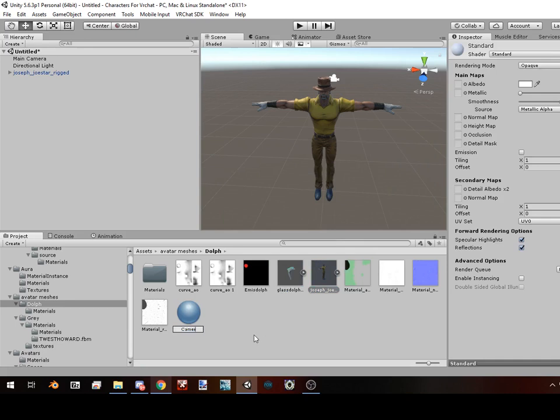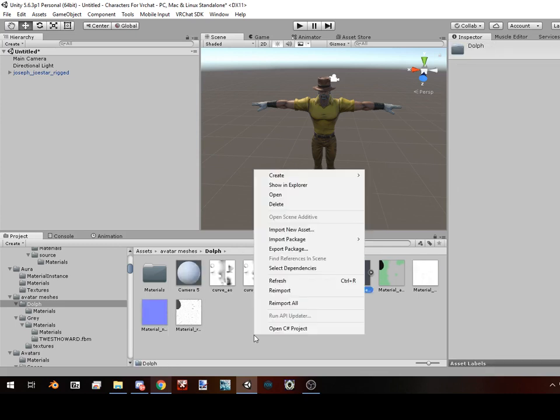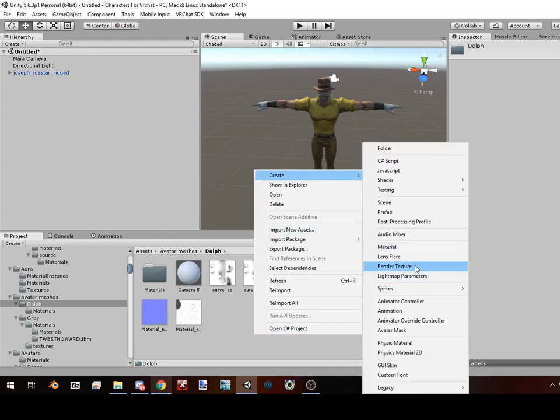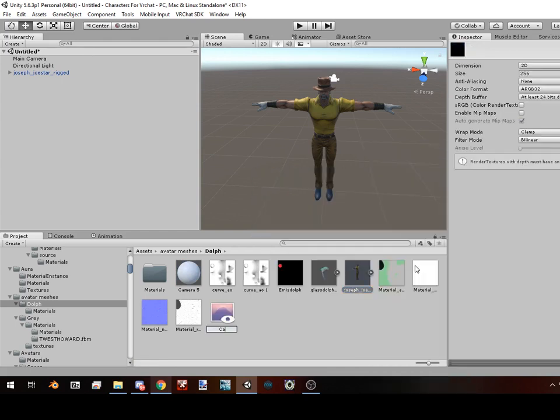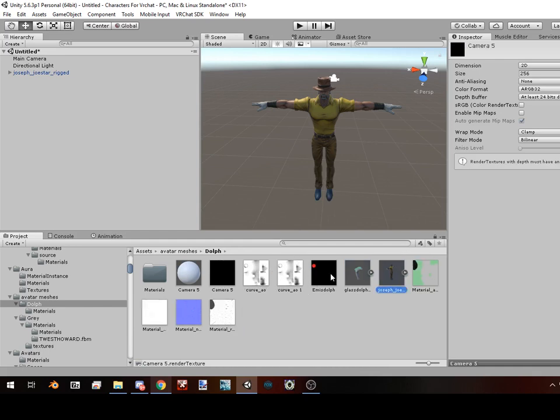name it Camera to make it easier. I'm going to name it Camera 5 because I have multiples in this project. Then you right-click again, Create, Render Texture, and name this the same thing to make it easier to find.